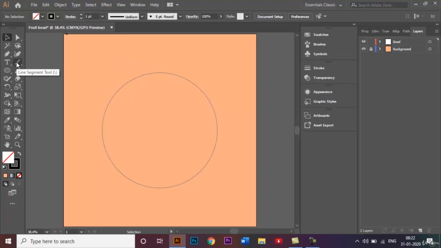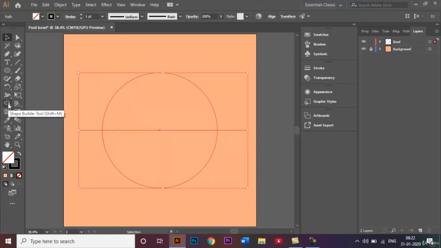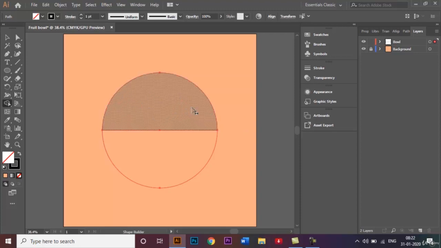To do that, we'll go back to the line segment tool and click on this line and just make one line going right across the circle from the middle. And I'll select these two and I'll use the shape builder tool. So what will happen is that if I click on Alt and I'll just select the things that I do not require, it automatically gets deleted, right? So if I do not want this upper portion, this shape builder tool actually recognizes it into two separate parts. So we can easily delete that by clicking on Alt and then just dragging our mouse across like that.